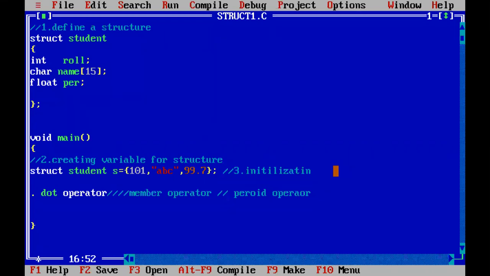We initialized it. After initializing, we need to access the values. For accessing, we will use what? Dot operator. The same dot operator has some synonyms like member operator, period operator, but we will use only the dot operator. So how to access the members of the structure by using the dot operator, we will see. First, we will write one printf statement, double quotation, and here I am writing backslash n for new line.